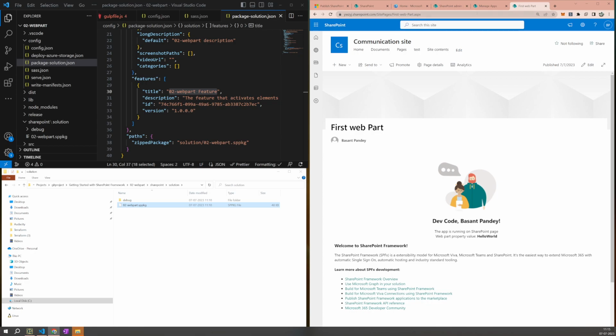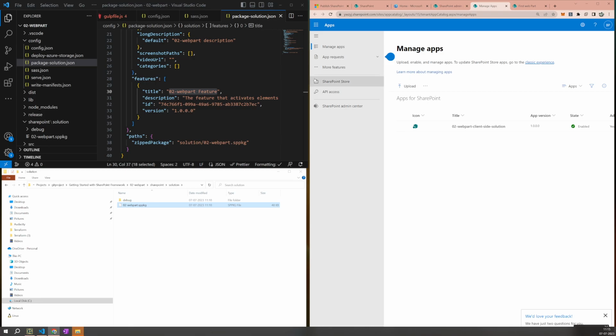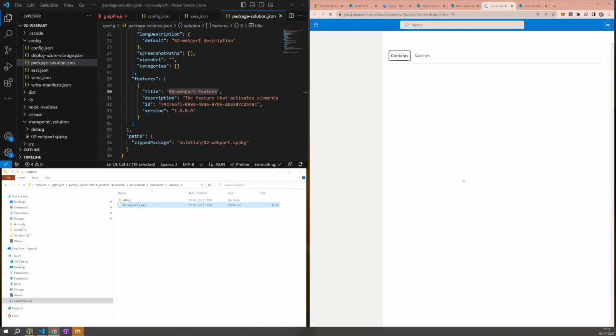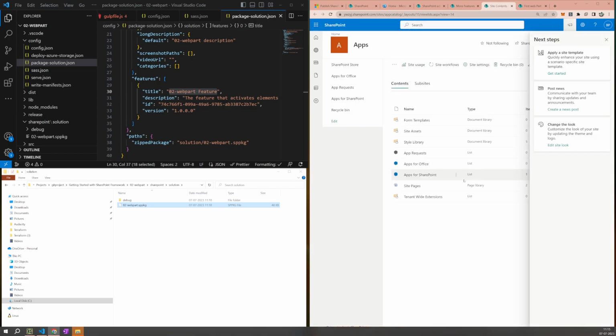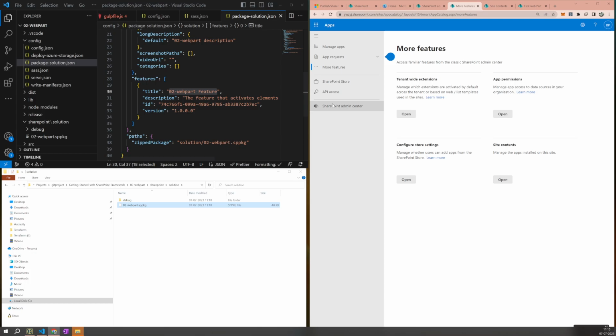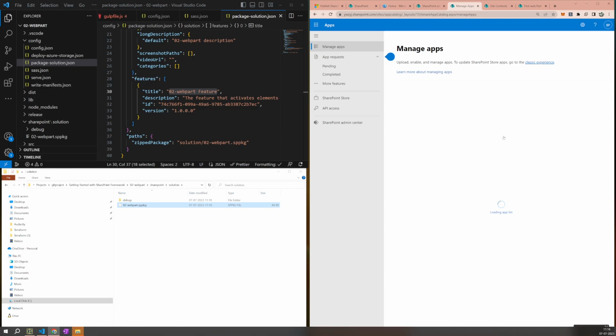If you still want to see, this is more feature tab permission, right? So this is our app catalog, right? Manage app. This is the app. So if you want to delete it, you can delete it. Let me do one thing more.